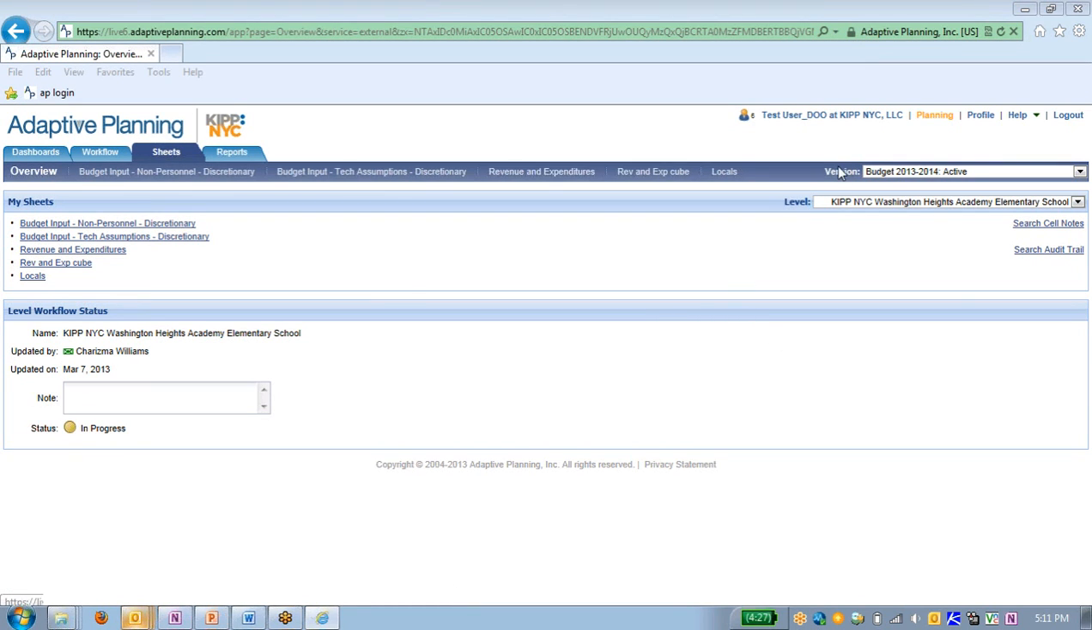So I'm just going to spend a little bit of time on this sheet. So in the upper right corner, you're going to see a version drop-down and a level drop-down. So the version drop-down, I will harp on this throughout the budgeting training session. This should always, always, always read Budget 2013-2014 active. Always. So you always want to continue to check that. It should be your default version, but it does not hurt to continue to confirm that.